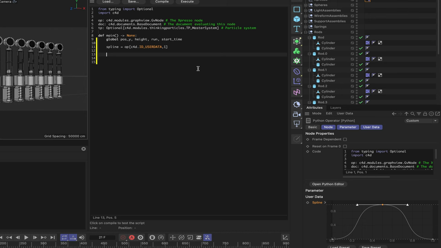Now at frame 0 we've got to set things up. So if frame is equal to 0, we can say run is equal to 0, start underscore time is equal to 0, pos underscore y is equal to 0, and finally height, and this is not equal to 0, it will be 106, and this relates to the height of the helixes that control the springs. You'll see that get used a little bit later.